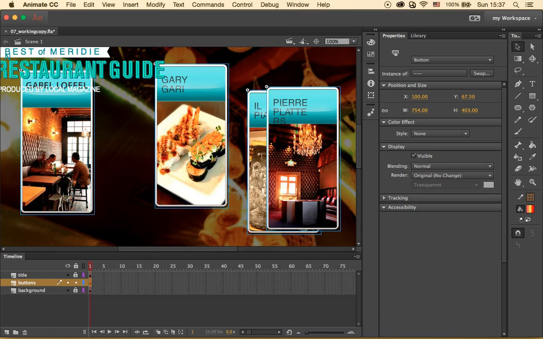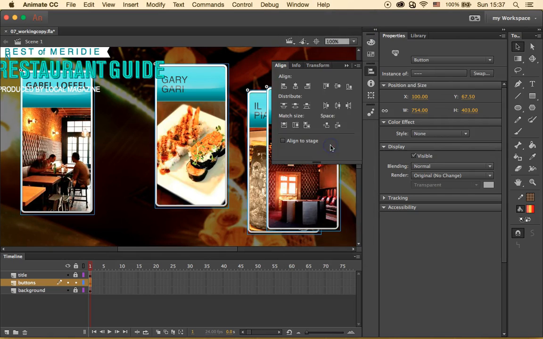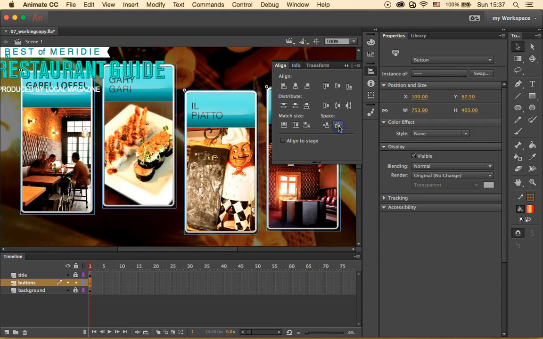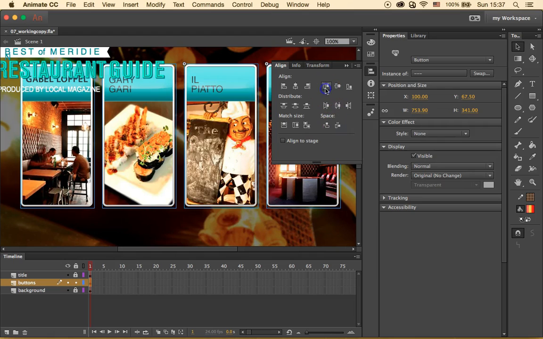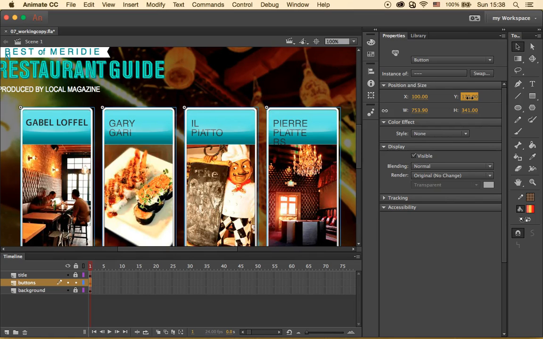And then in the Align panel, which is in Window, Align, click this one, which distributes them evenly and aligns to the top. And then set the Y value as 170. So now all four buttons are positioned on the stage correctly.